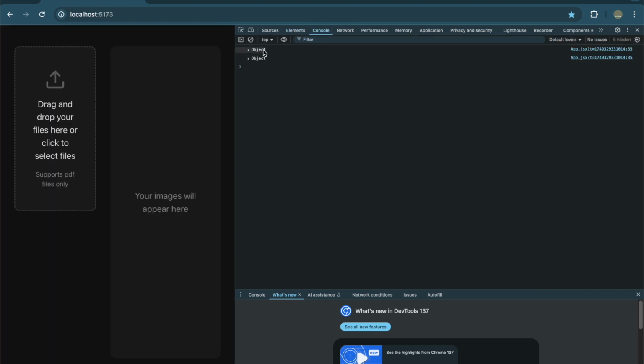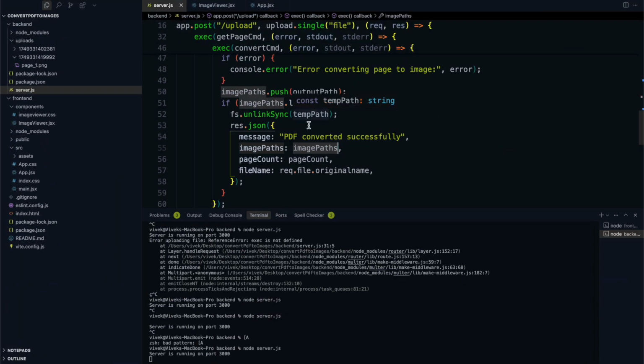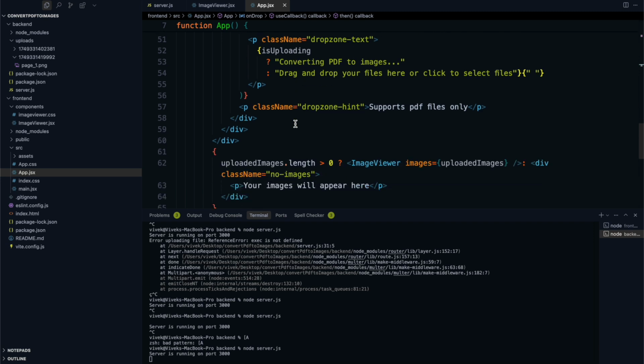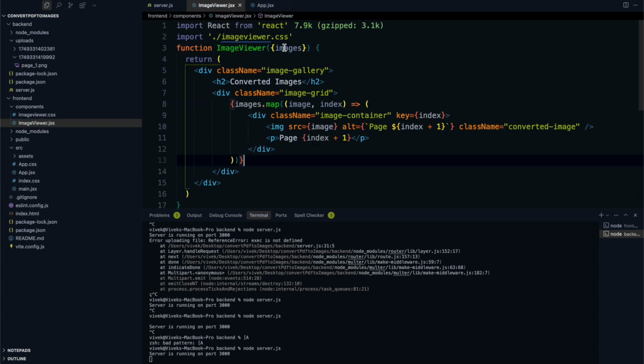So let's go out here. Yeah, so here you can see the image path, which is the path of the image that we have in our backend upload folder that we created with this timestamp that we had, right? So we have this image path. We are just putting that image path in our uploaded image state, and we are basically mapping or providing that uploaded image in our image viewer. So our image viewer basically takes that image, maps it, and displays that image path here.